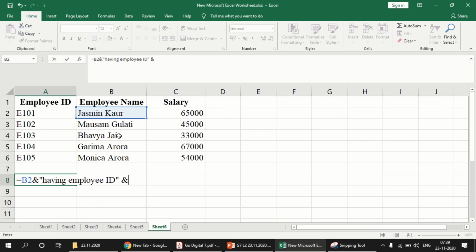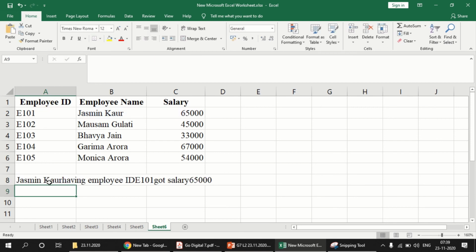Okay, having employee ID, you have to concatenate. Next you have to concatenate what? Ampersand A2. This is the employee ID, right? So ampersand, next again ampersand, you have to type got salary. Okay, so I'll type got salary. Close the double quotation. How much salary? That is in cell C2, right? So ampersand C2. So now you click enter. See, you can see like this, right? Jasmine Kaur having employee ID E101 got salary 65,000.